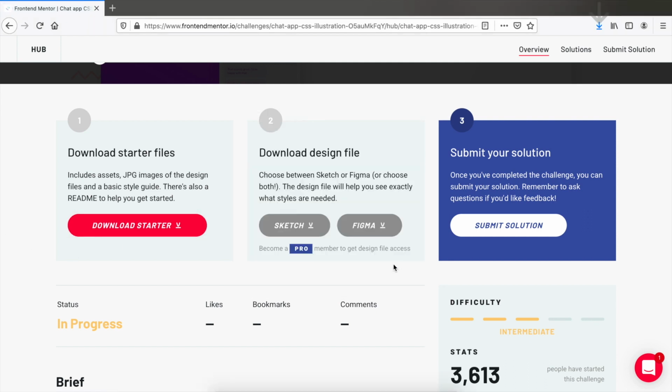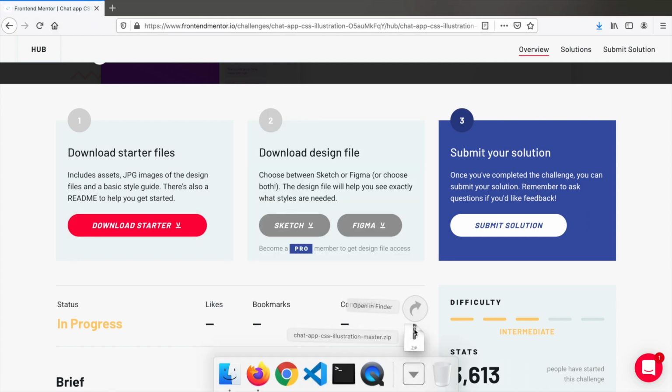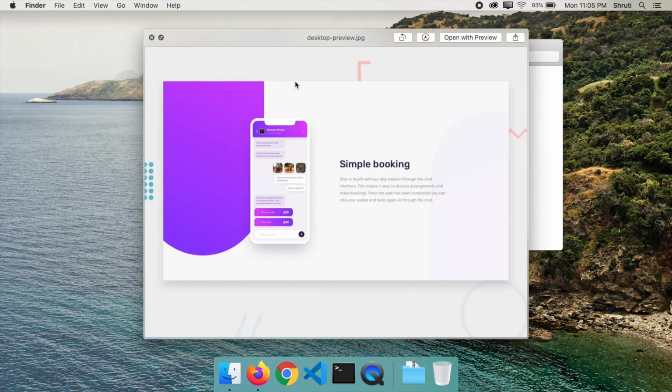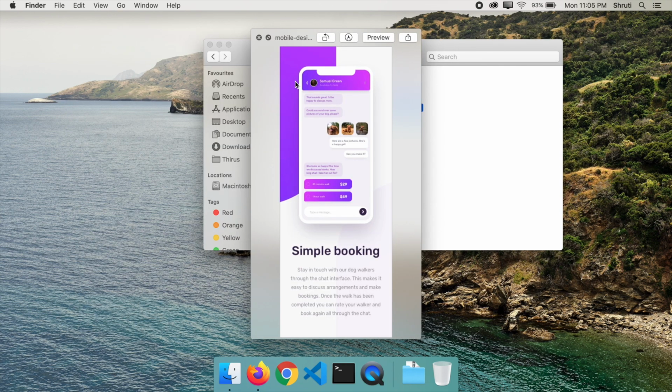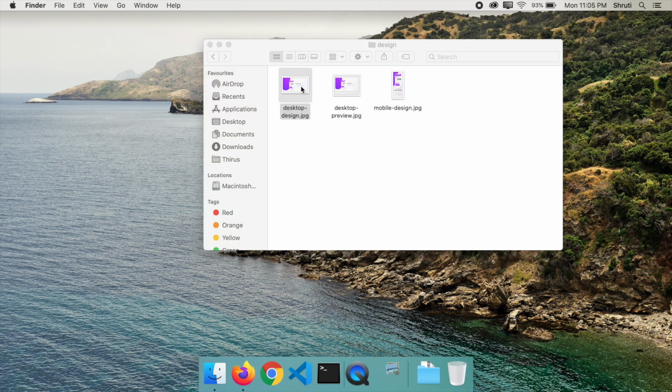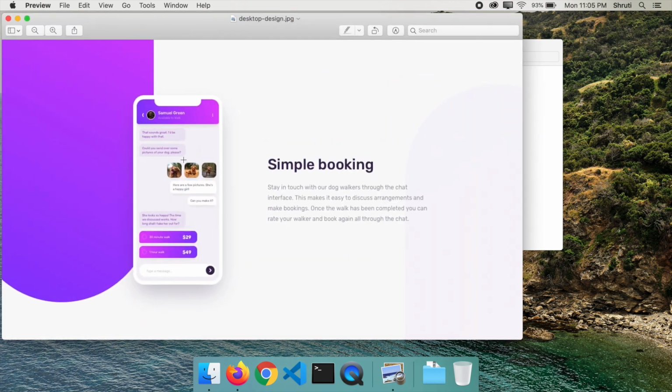save this file, let's open it. So here I have the design, desktop design, and the mobile design. We also have the image assets that are required. So note that we only have these images and everything else that's here has to be built using pure CSS.